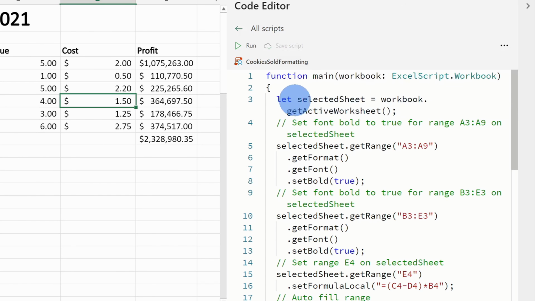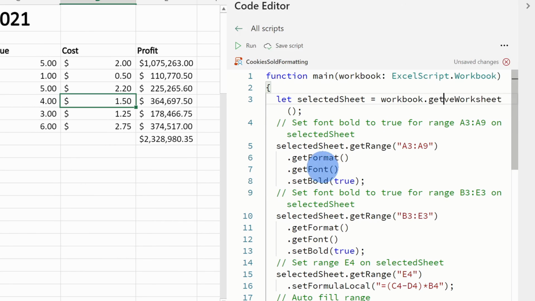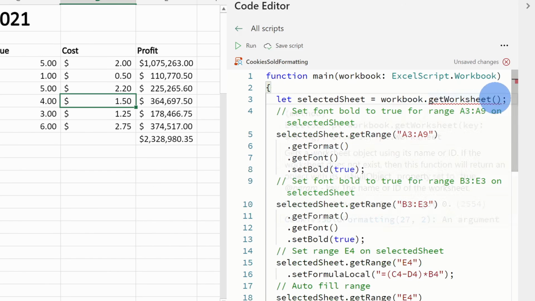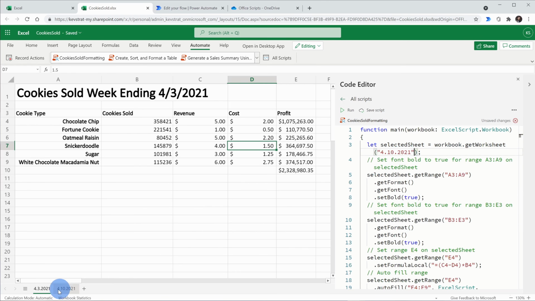So right here, I'll leave most of this in place, but instead of having it say get active worksheet, I'm simply going to type in get worksheet, and here I'll type in 4/10/2021. So that references this specific worksheet right here. This all looks good, so once again, I'll save my script.